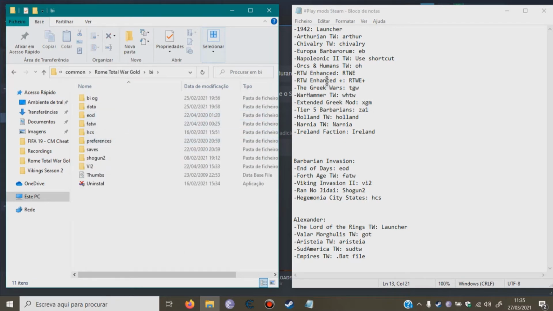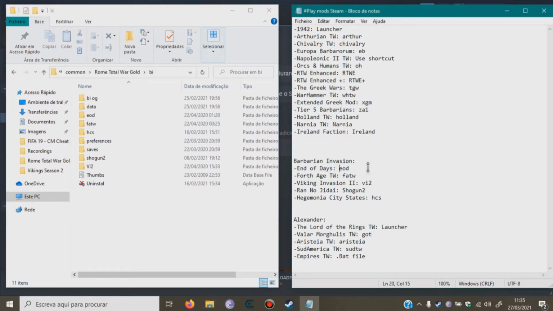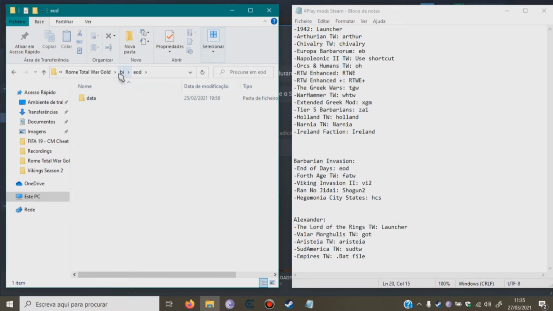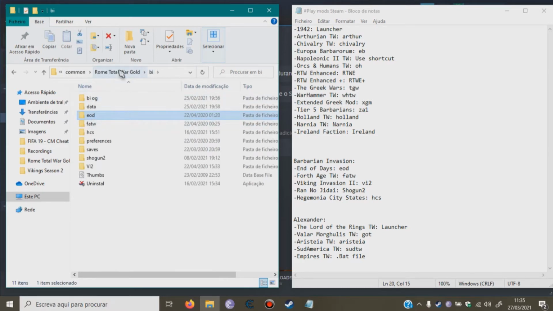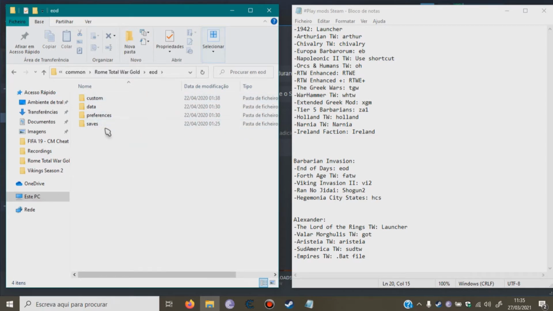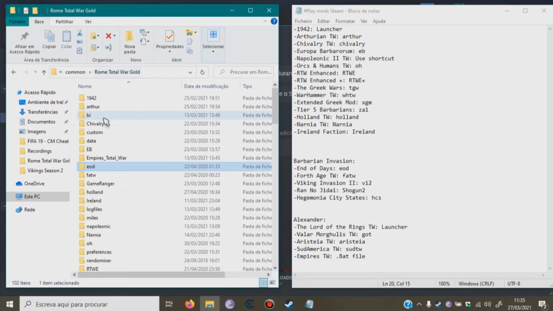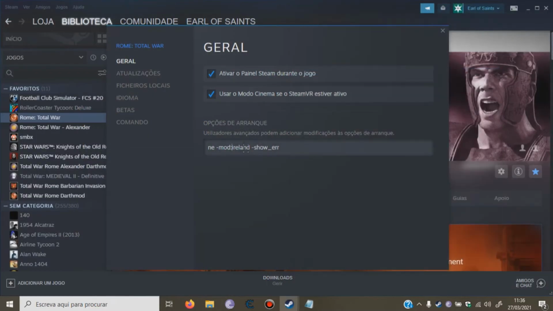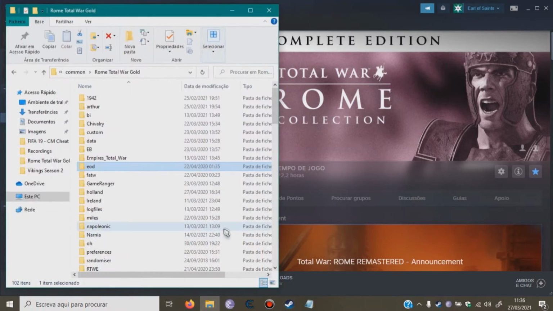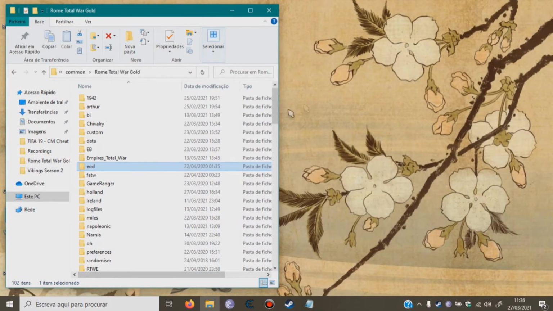For example, for the End of Days mod, I have a folder here with everything. Well, it just has a data folder, but I have a folder here for the End of Days mod, and I have a folder for the End of Days mod here. This one apparently has more things. And what you do is you go to the launch options here, you write EOD, and then you play it, and then you select the Barbarian Invasion mod, and that should work. But sometimes it doesn't.